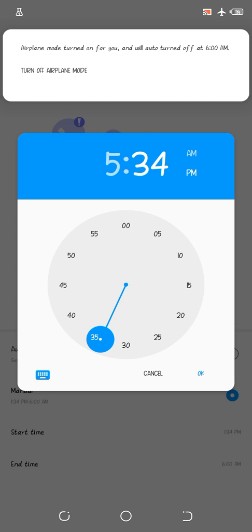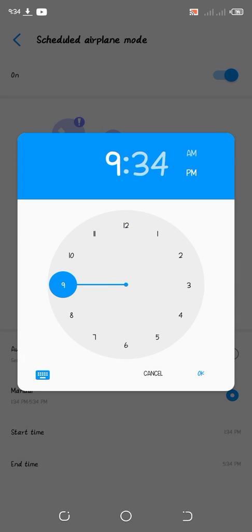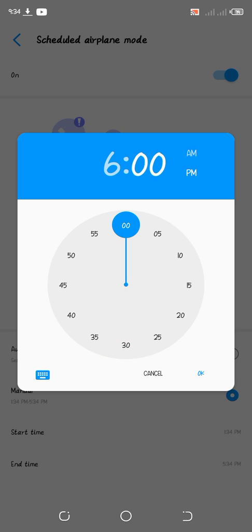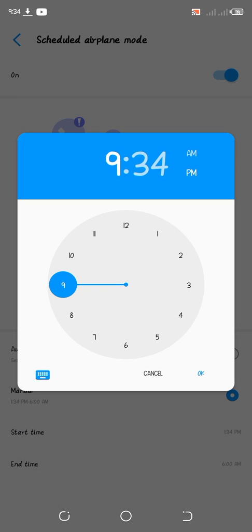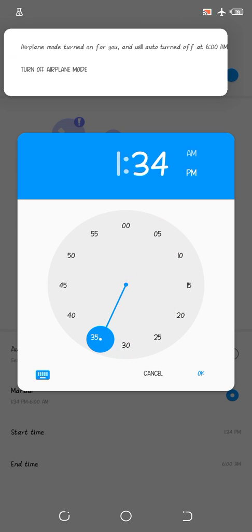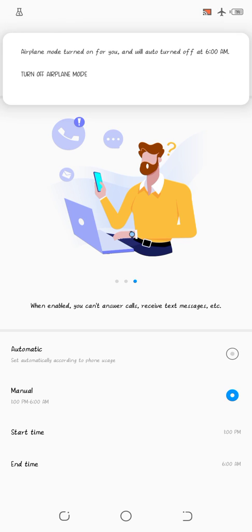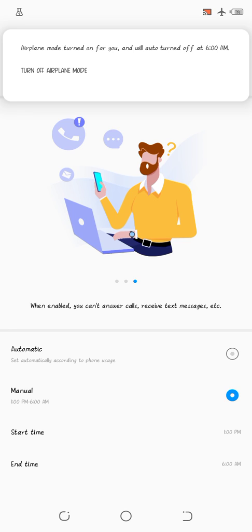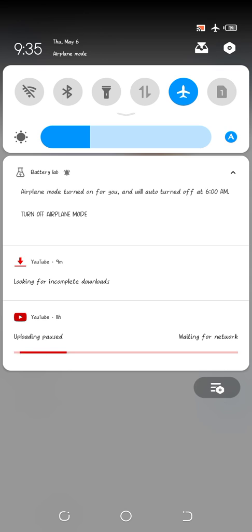Okay, so we can say we want it to end at 6 on the dot a.m. Here it says it will start at, you just set 1:00 p.m. okay, and as you can see, it starts at 1 p.m. and ends at 6 a.m. So as you can see, airplane mode is now on up here. As you can see, airplane mode has been turned on.